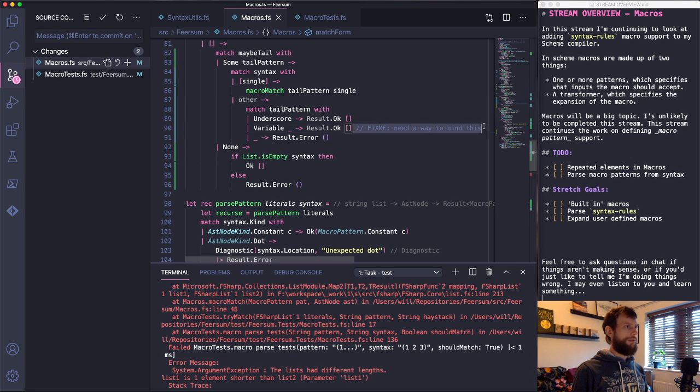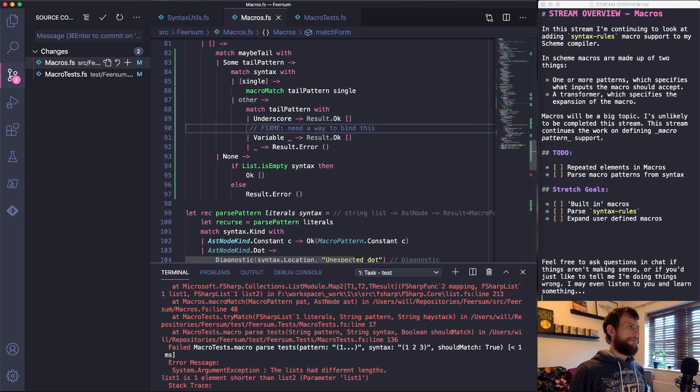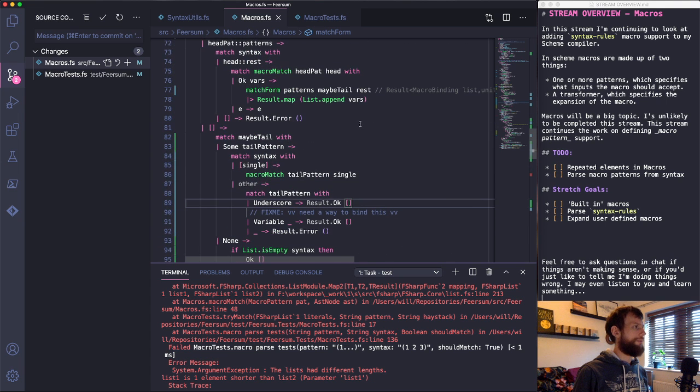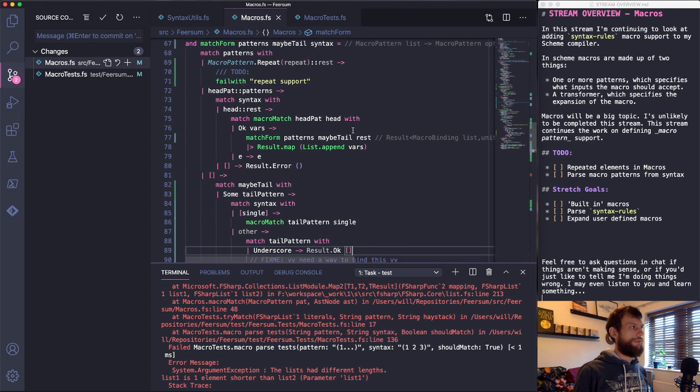Fix me, need a way to bind this. Interesting. That's for the case where the tail is a variable and it's supposed to match one thing. We need another way of representing that in the bindings, but that's another job unrelated to what we're doing right now. Does need fixing though.